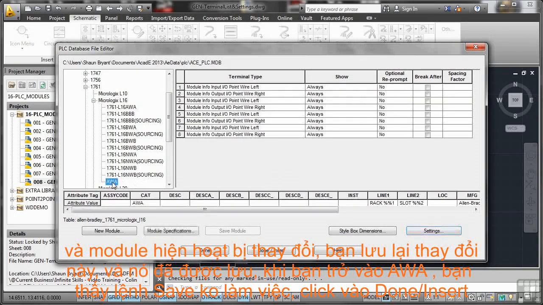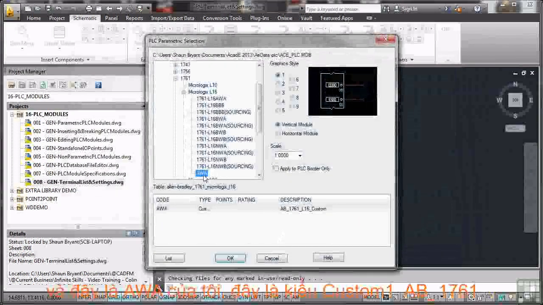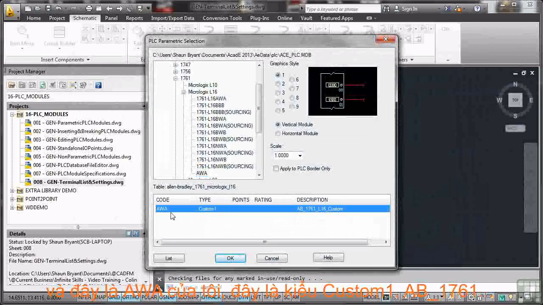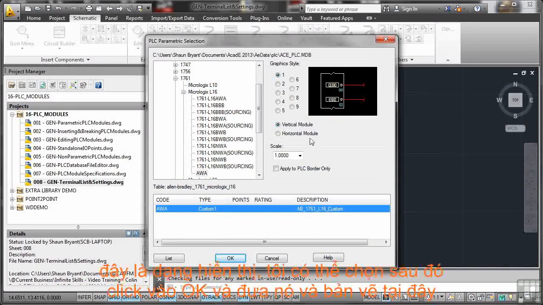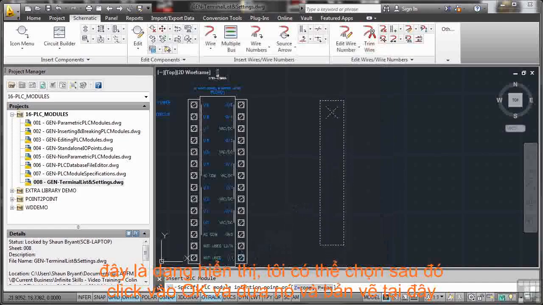So that will save that data. So if I go to the AWA, it's all saved. You can see I don't have to click on Save Module because it knows it's got the current details. So I'm going to click on Done and Insert. There's my AWA. There's the type. Can you see that? Type Custom 1, AWA, AB1761L16 Custom. And there's my graphics style there. I can select a type. It's made the parametric PLC module for me again. I click on OK and I bring it in, and there it is there.